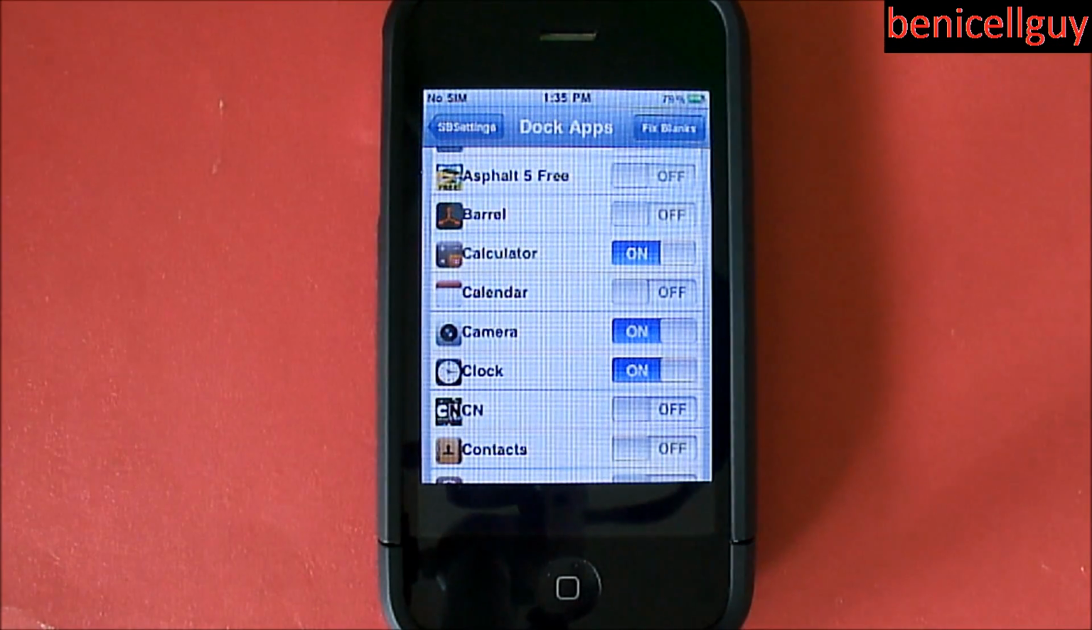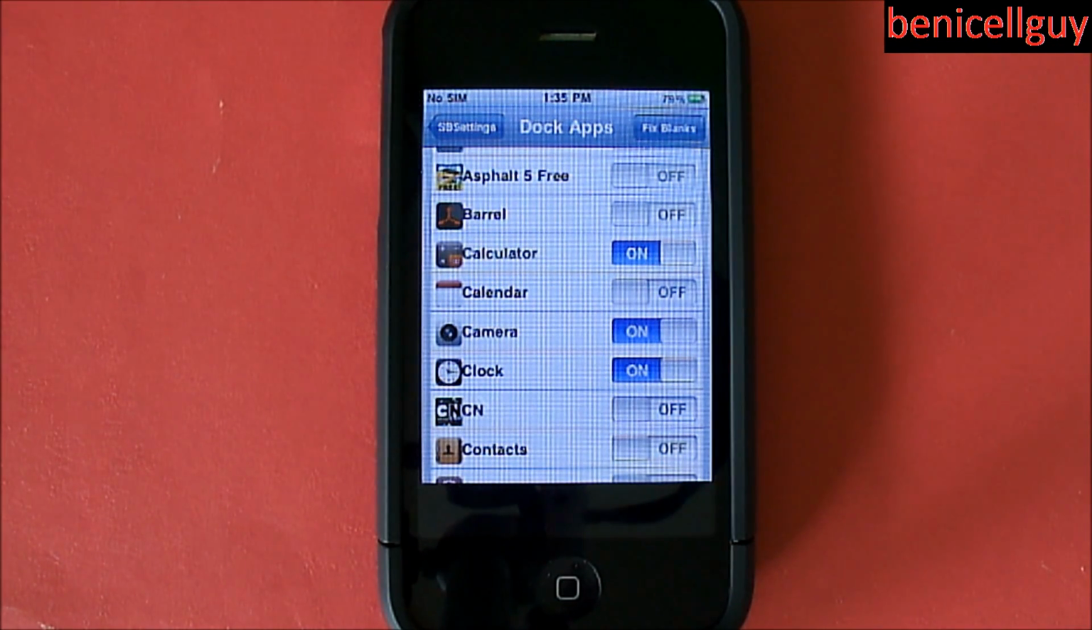So SBSettings is an excellent tweak, and I recommend you guys get it. It'll make your lives a lot easier.